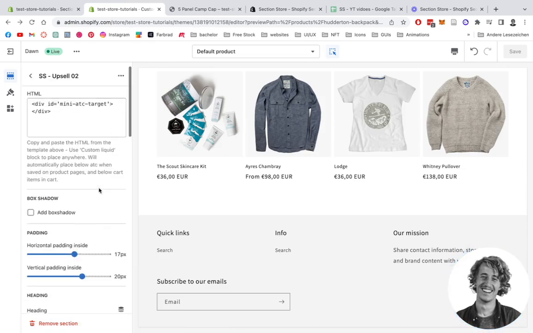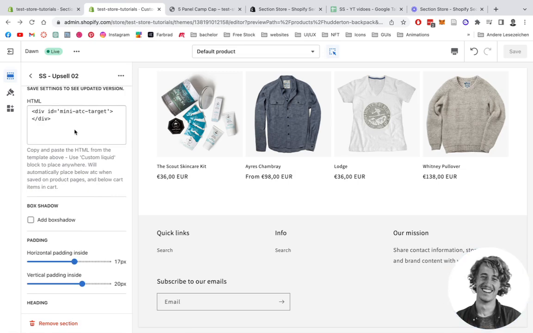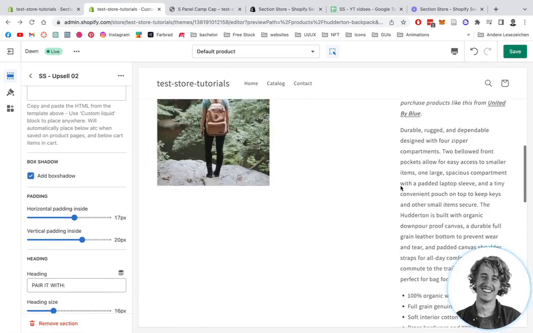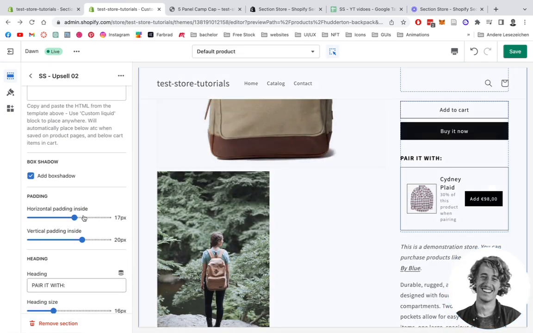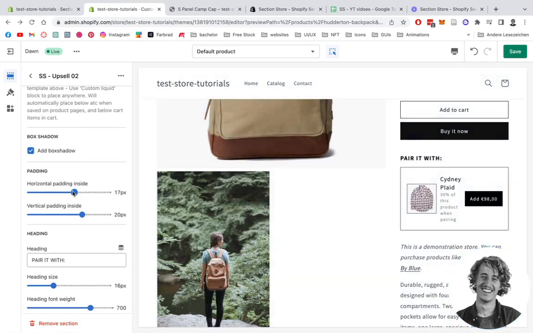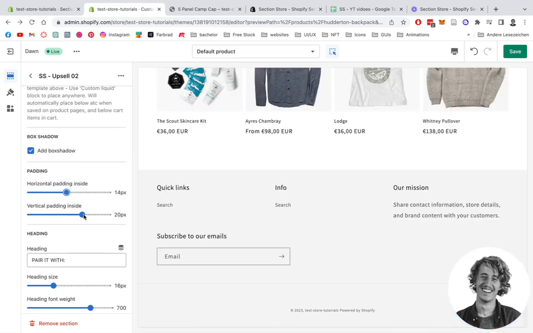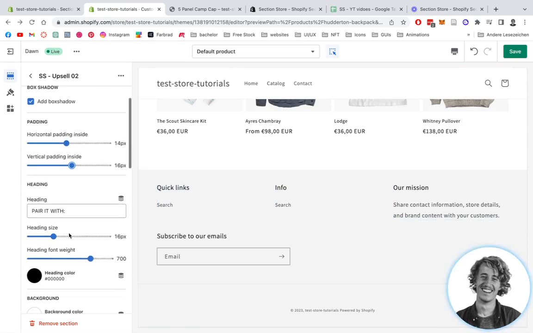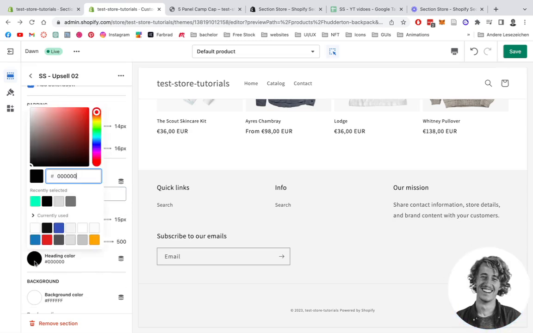Click upsell one. You can change the HTML here. Also add a little shadow box to the whole thing so the contrast is a little bit better. You can see it right here. We can change the padding inside, vertical and horizontally. So the whole thing has a little bit more room to breathe. Change the heading. Check this out. Change the heading size as well. And the font weight. Let's drop it down a bit.